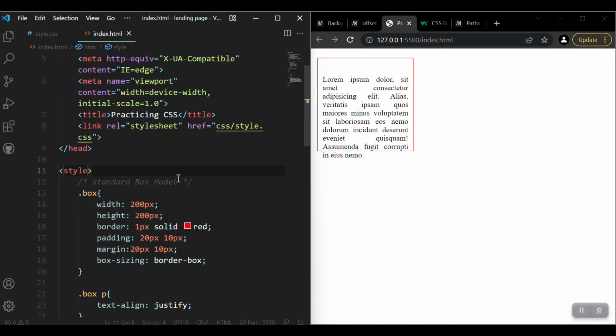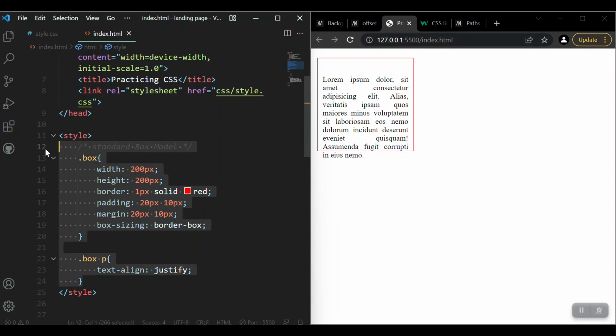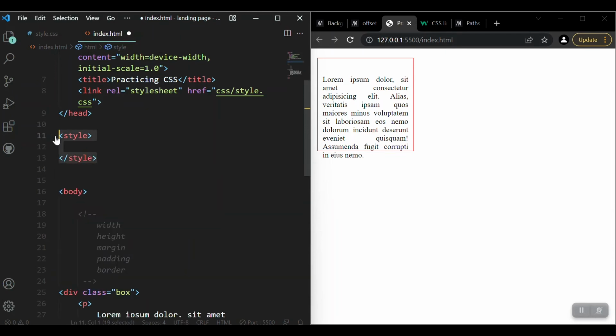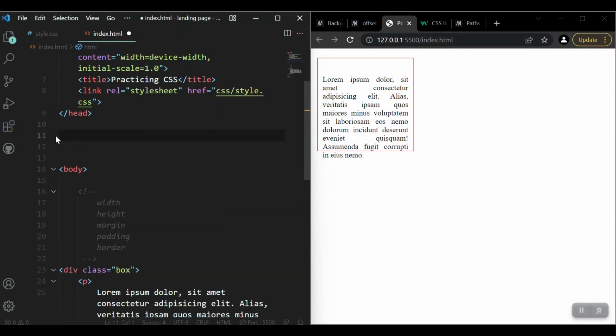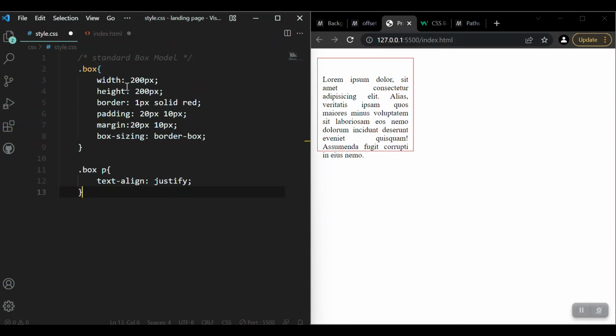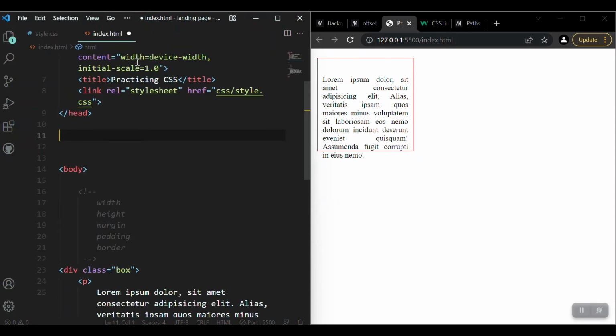So let's start. I'm going to move our CSS from the internal CSS to external. So I cut it from here and put it in our external CSS, which is linked to our file, so it will not affect our file here.